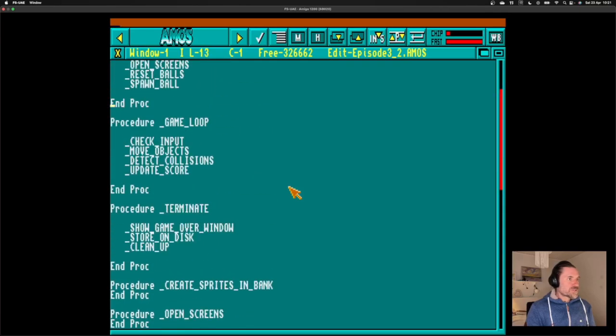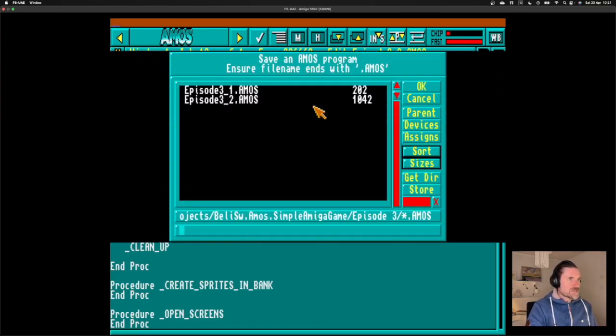So let's save this. Remember, just Command S or Amiga S, and you will automatically save it. And now we're going to create a new part. So let's do Command Shift S, and we will do a new one. 3. Okay.